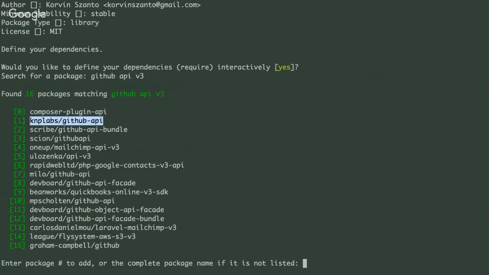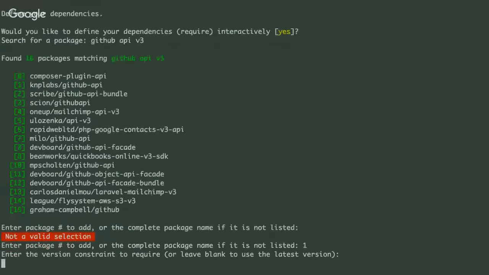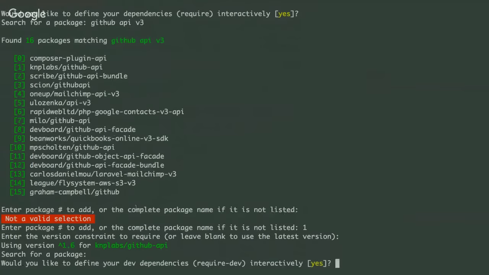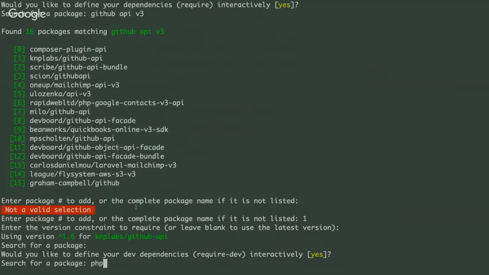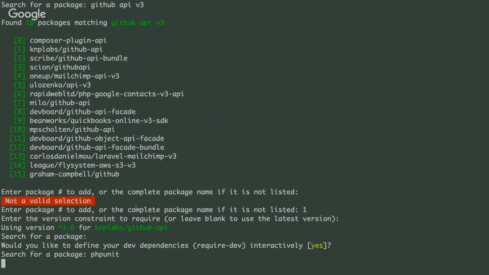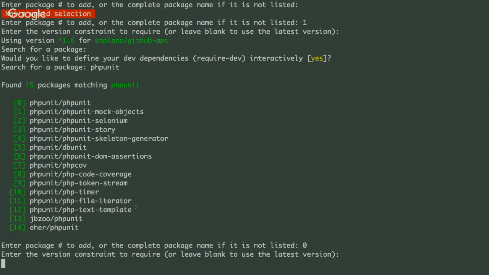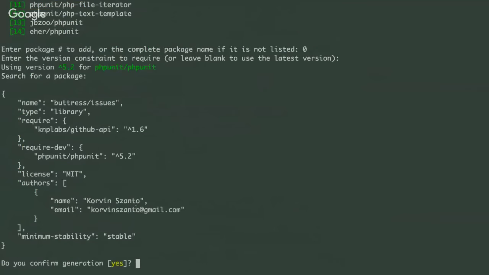Find this GitHub API package. So now it's choosing 1.6 for that package. It's asking if we want to require dev interactively. And we do. So we want to actually let Composer handle setting up PHPUnit for us. So just that first one is PHPUnit. So I'm going to put in 0. Let it choose the version for me. It wants to use 5.2.